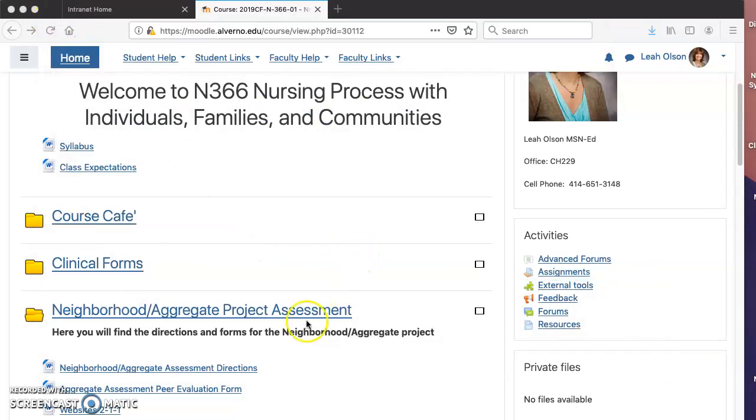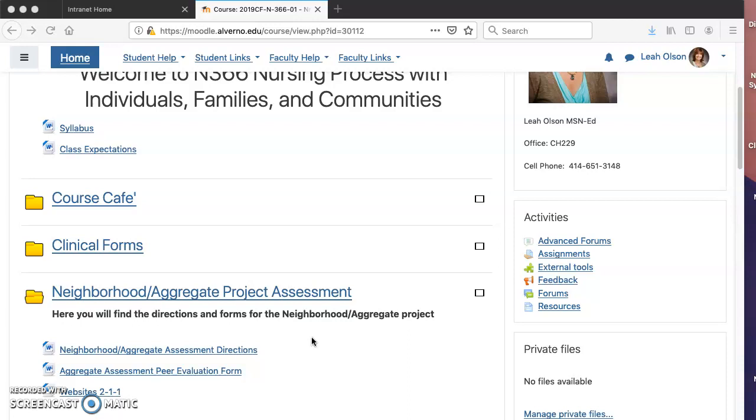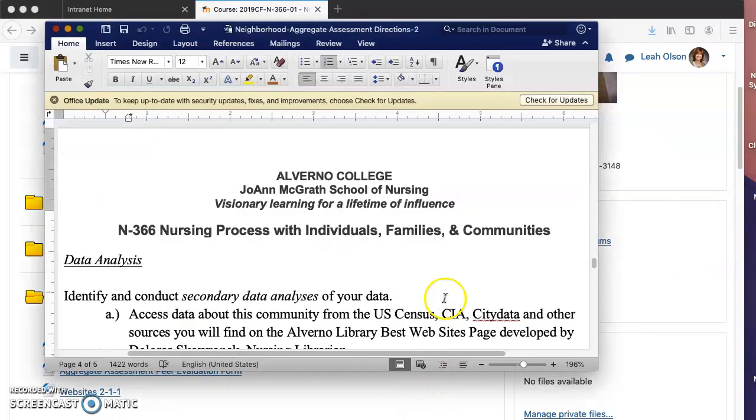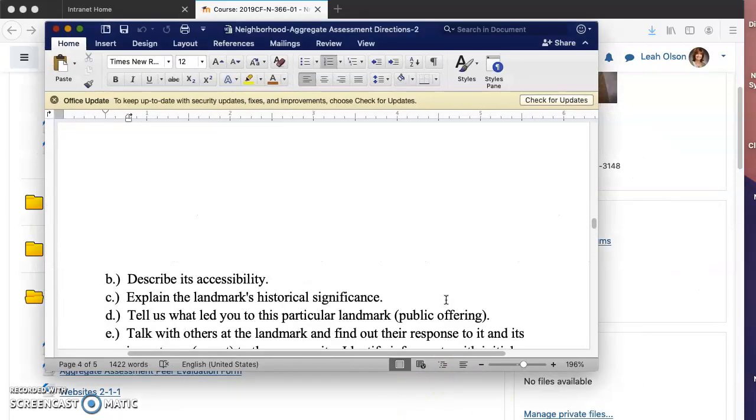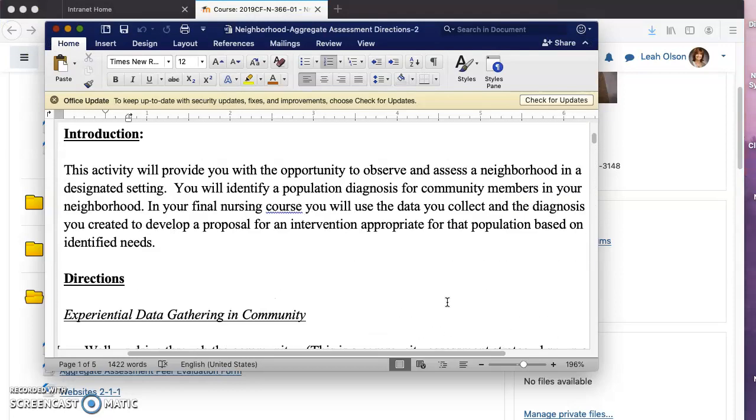All right, I want you to see on our Moodle page, you'll have the Neighborhood Aggregate Project Assessment. And here are the directions. I've already pulled those up, so we'll go over them. Basically, it's a group project that you will do, and you are one group together.